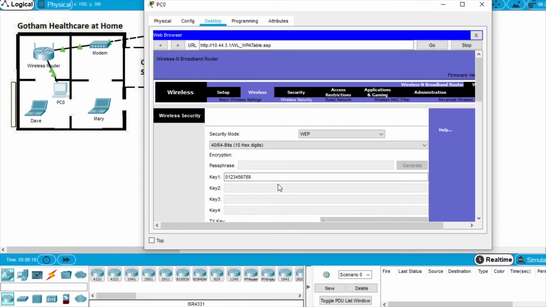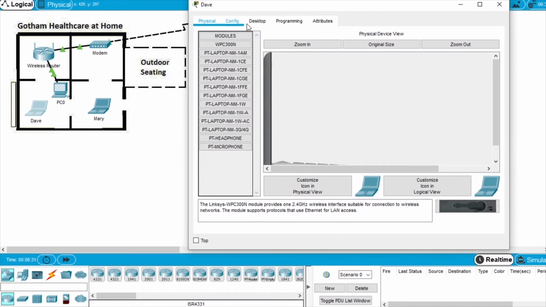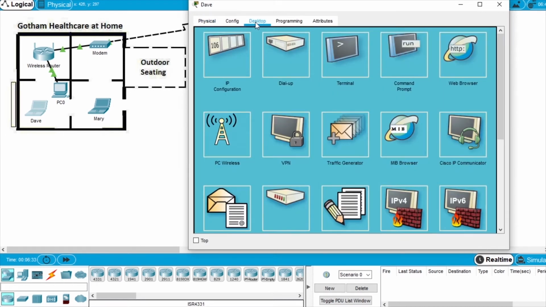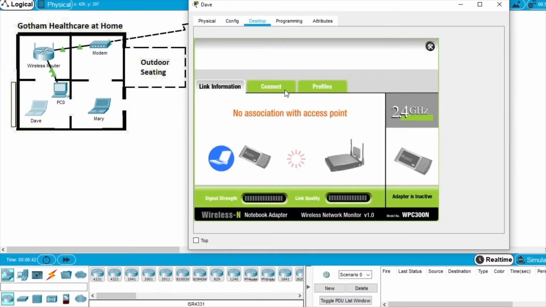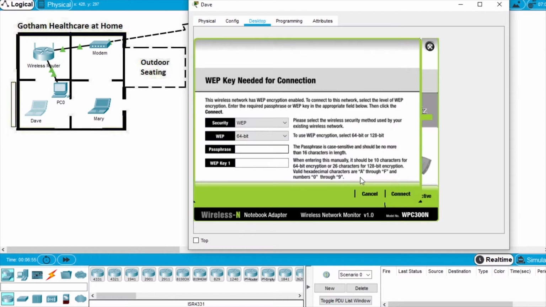Now let's configure the clients. We can close the PC 0 and we are going to open the PC Dave. It's a laptop. Open Desktop, go to PC Wireless, open the tab Connect, click Refresh. It will show a network called Home. Select that network and press Connect.